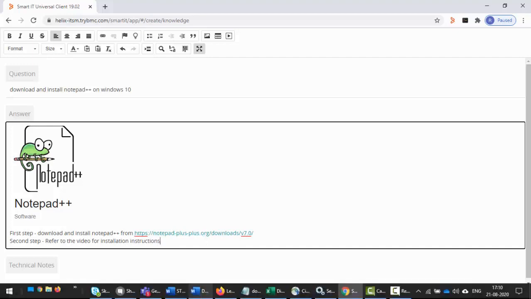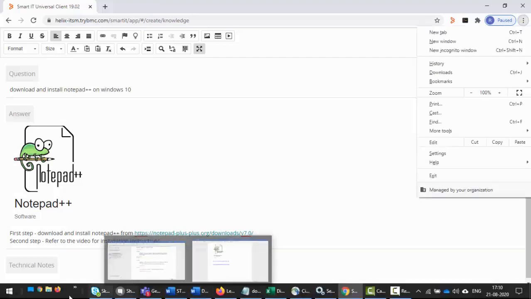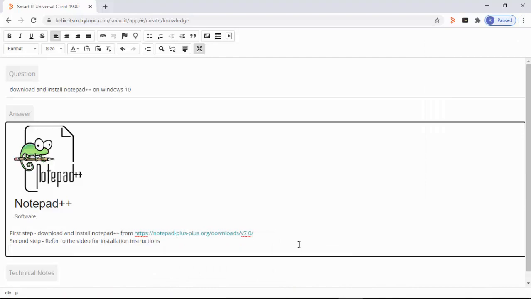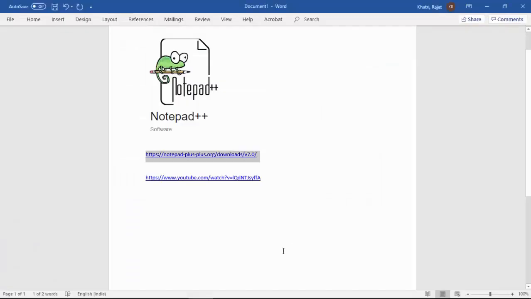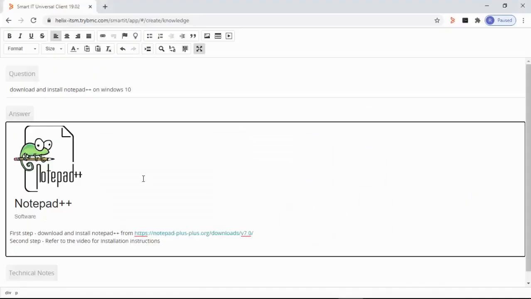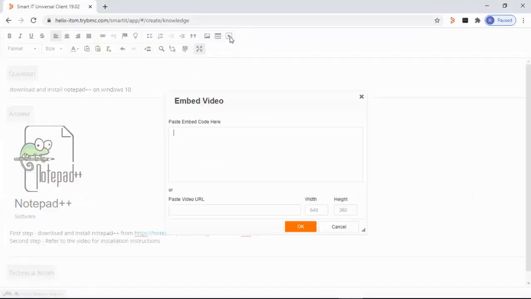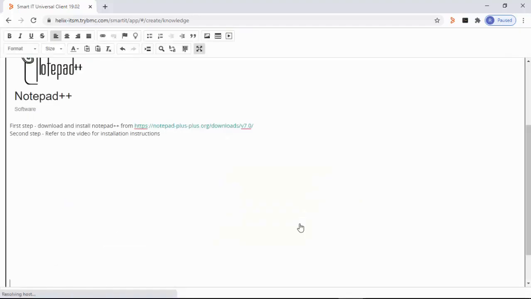And I go back to my repository, pick this video link from there. I can go to this control over here for embedding a video and supply my URL in here, or I could have also embedded a video from another site into my knowledge article.